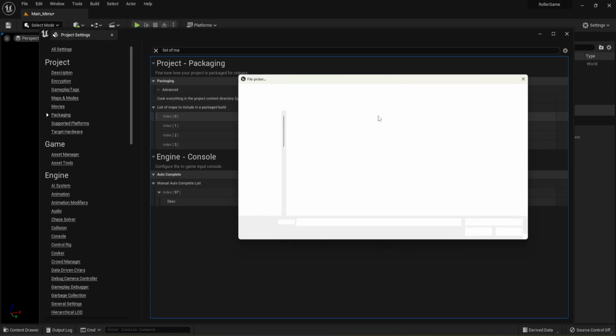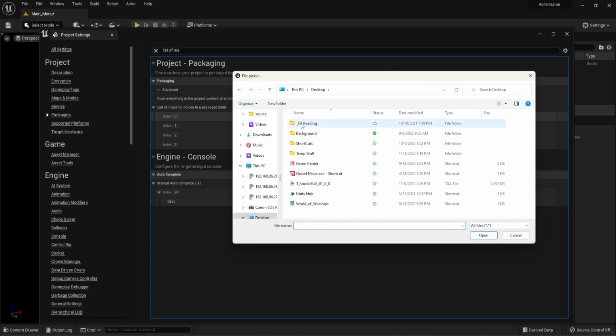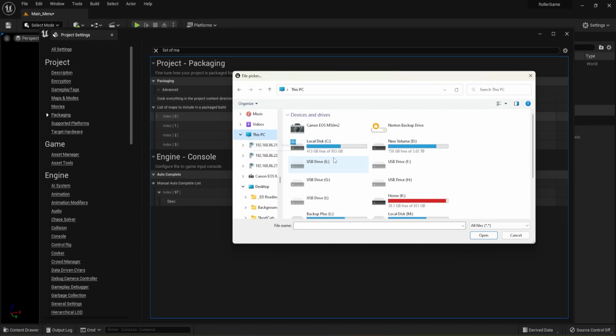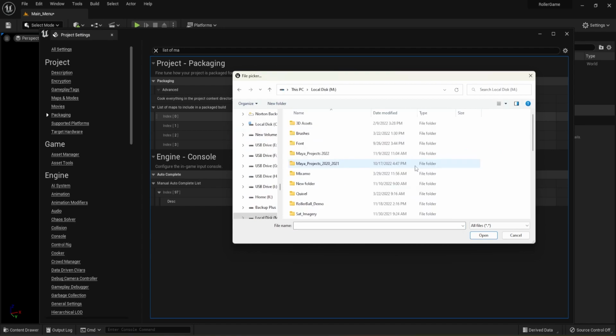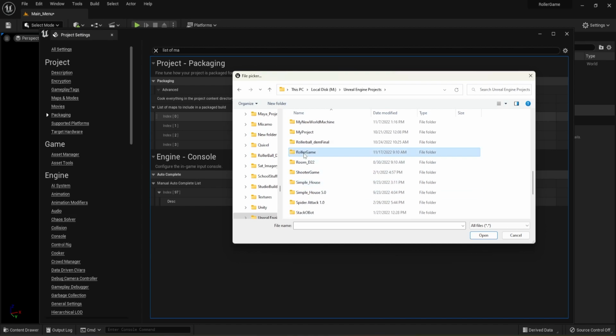Okay, so we're going to go ahead and hit the 3 buttons, and it should take you to your project. If it doesn't, like it did to me here, and just dumps me off somewhere, what I'm going to do is go in and find my actual project, go into my Unreal Engine projects, and then find my Rollerball project. Roller game, there it is.